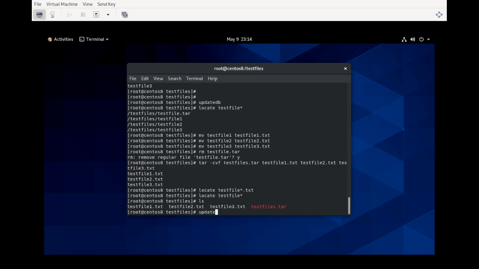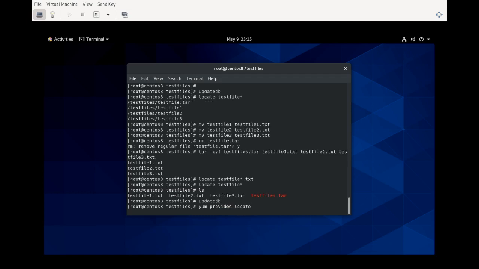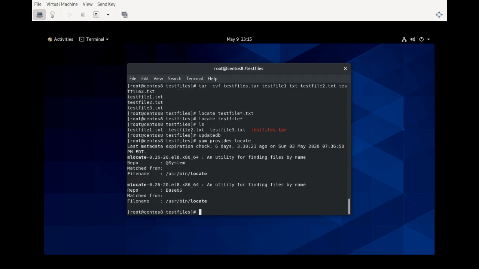I need to update the thing with locate. Locate uses a database, so updatedb will update the database for locate. And if you're missing locate, you can install the mlocate package. If you didn't know that you can install mlocate, you can do yum provides locate. It generally is going to tell you what package you need to install, and that's mlocate.